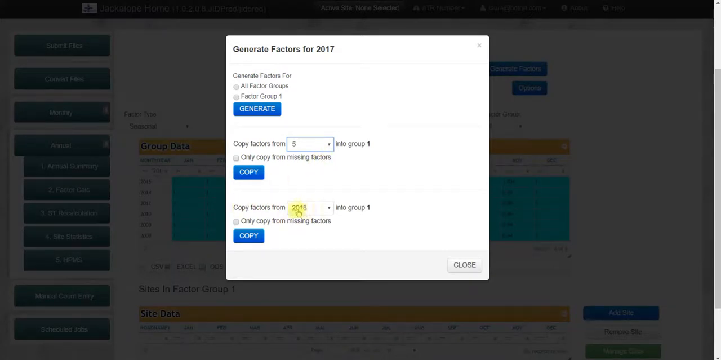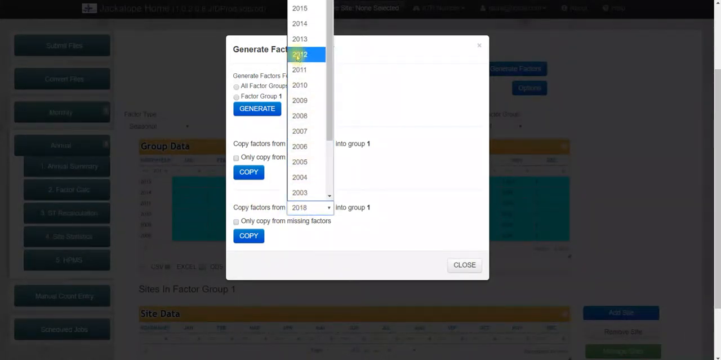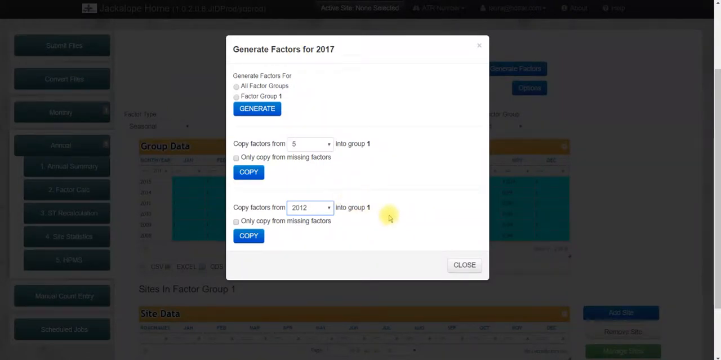Another option would be to copy factors from, let's say, 2012 group 1 into 2017 group 1, if you like 2012's factors, or if you're a state that tends to copy factors that are the same from one year to the next, you could certainly say I'd like to copy 2015, these factors we had back here, into 2017. So you'll set these, if you'd like to, you can say copy here if those are your choices. But to begin, typically we see people will select that generate factors for all factor groups, and they'll click Generate. Once you do that, your screen will begin refreshing and this pop-up window will close.